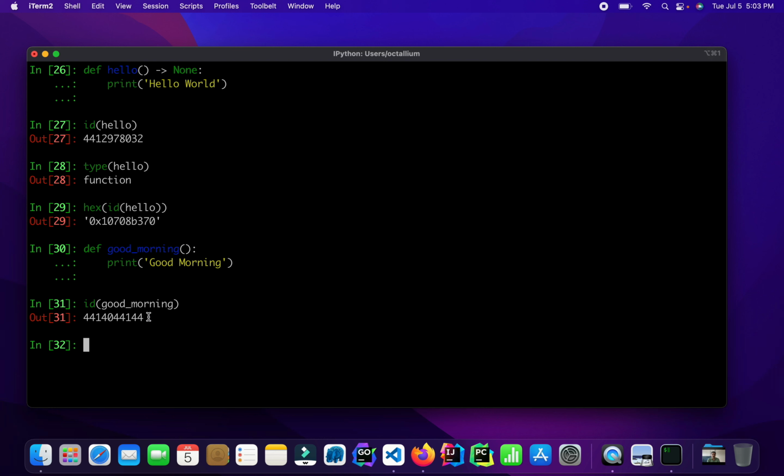Now you can see we have a different ID. This ID ends in 144. The ID of hello was 032. Let us also check the address of this one.